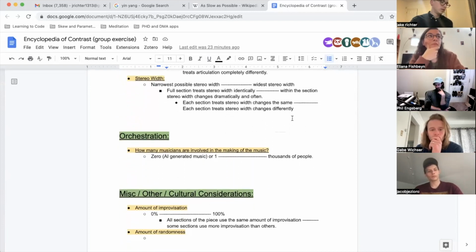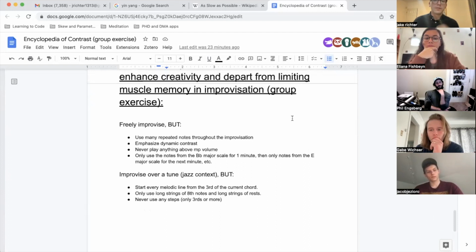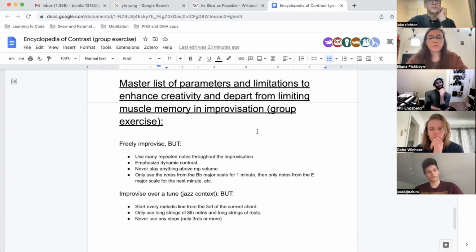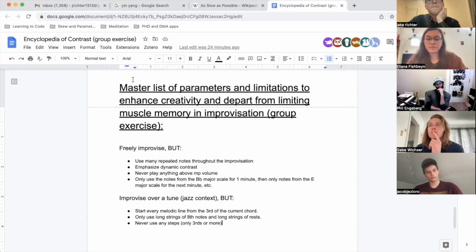So let me go back here for a second. I'm also going to draw your attention, we won't work on this for now, but this is another way to talk about one of the things that we have at the bottom of the document. It's a master list of parameters and limitations to enhance your creativity and depart from limiting muscle memory and improvisation.